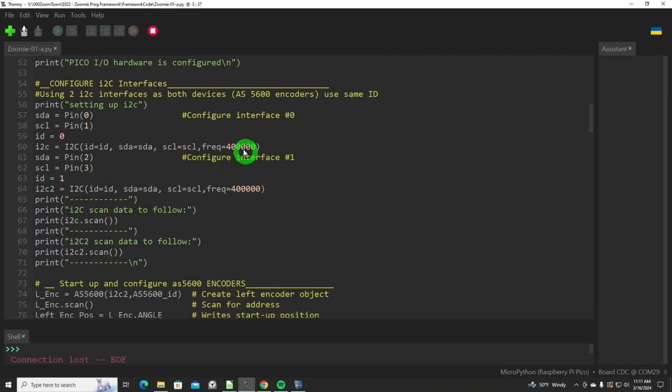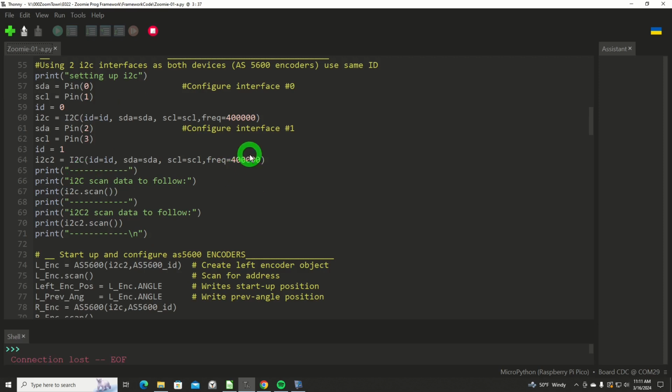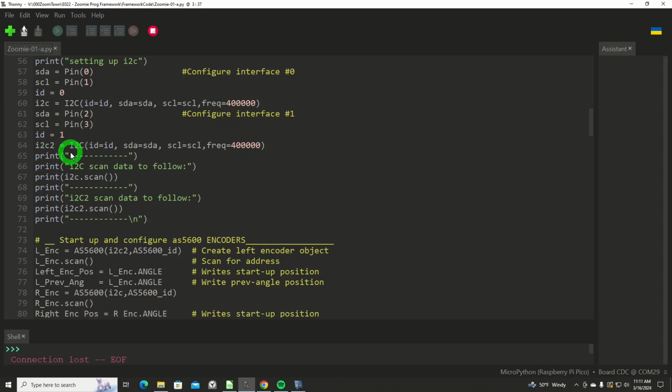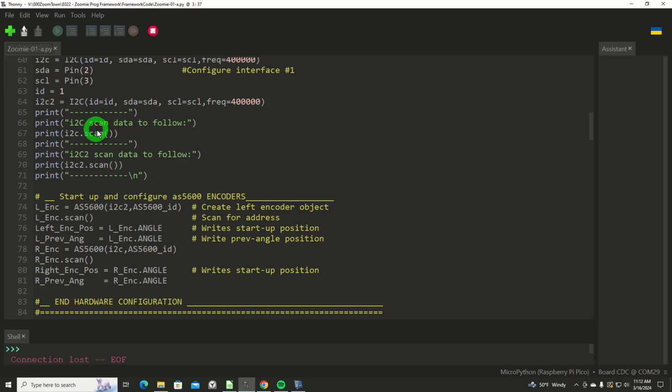We're going to run at 400 kilohertz for the frequency, 400,000. And that's worked fine, no problems with that. And then I just print out the data from the scan to check the status of these two I2C interfaces. During power up, you can monitor this as long as the cable's plugged in.